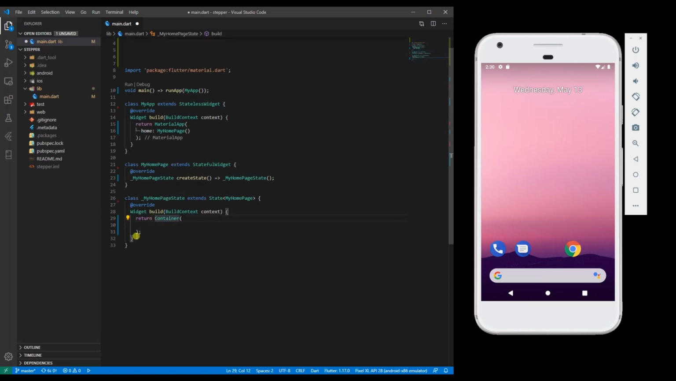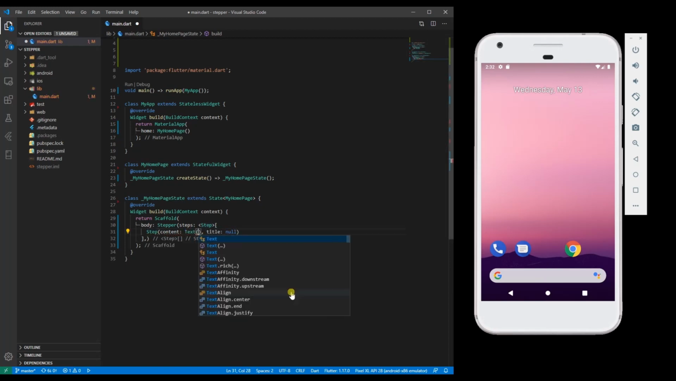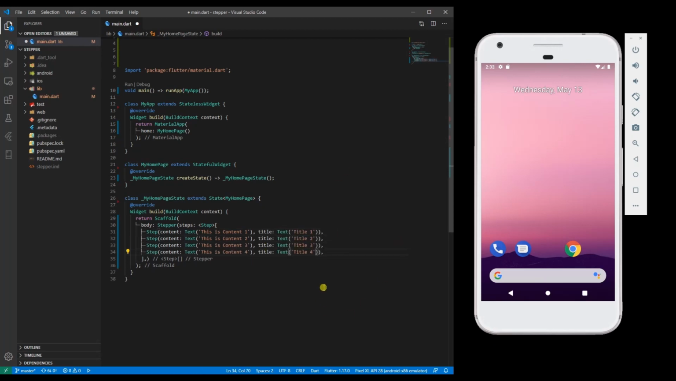Change this container to scaffold. Create a stepper. See what is required for stepper. For stepper we need steps. For steps we need to provide a list of steps. Add the required fields for step. Add content. Add title, add a few more steps, run the app and see the output.